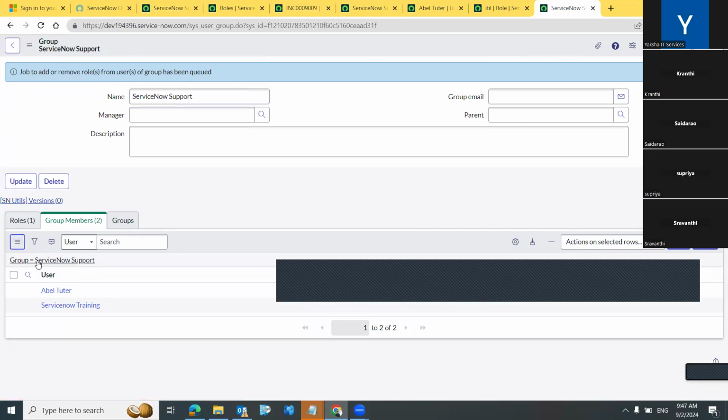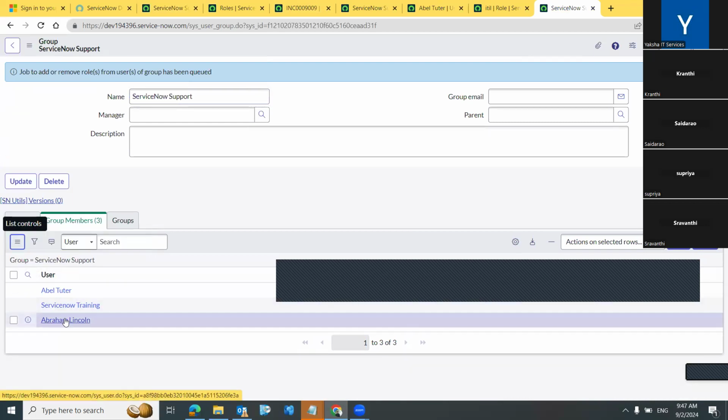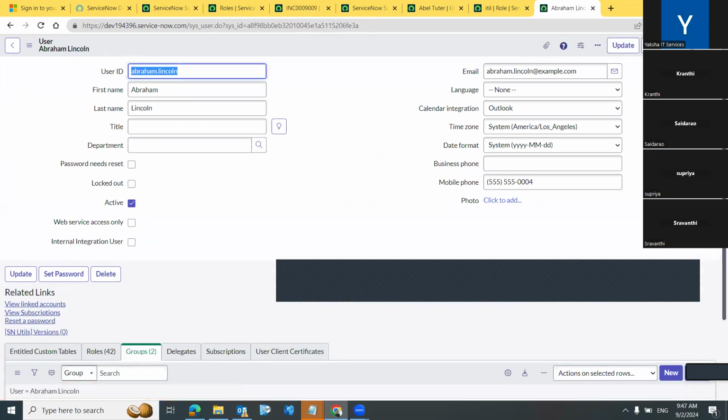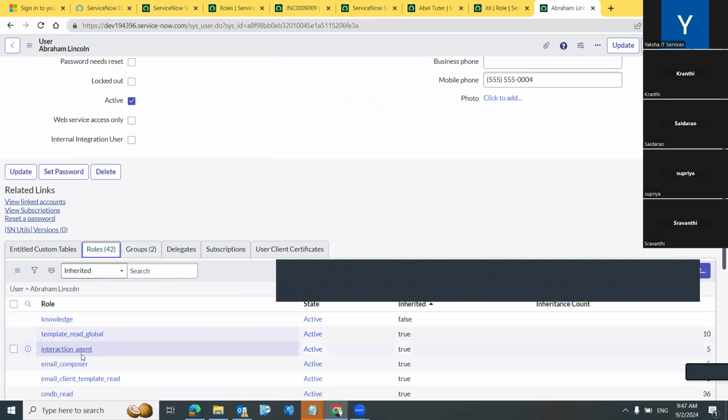Here also we can refresh. Yeah, Abraham Lincoln. He also has the same level of access. See, the same ITIL role, everything he gets.